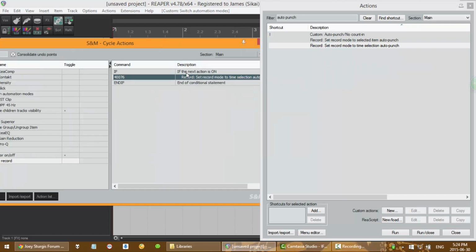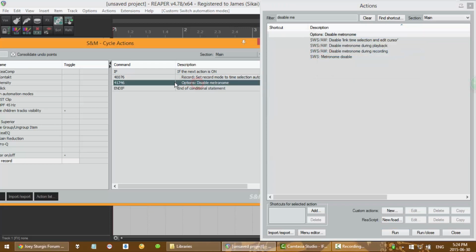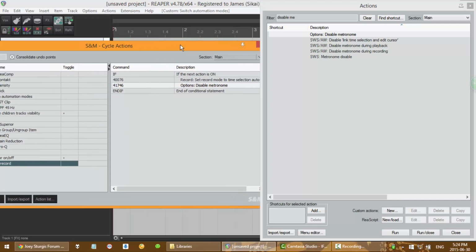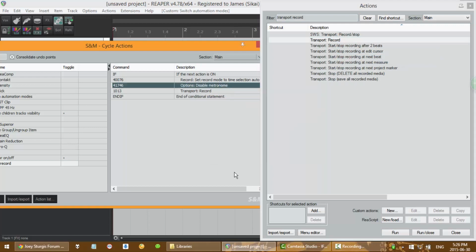And now what I want is, if this mode is on, I want to disable the metronome. So I'm going to find the action disable metronome right now. Same thing, right click, copy. After that, I will want a record action because this action as a whole is a record button, but it's a kind of smart record button. So now I'm going to find a record action, which is this one. Same thing, copy and paste it. Now the logic here is that if this toggle is on, this action would be performed, and then this action will be performed. And now we need to set what will happen if this action is off.